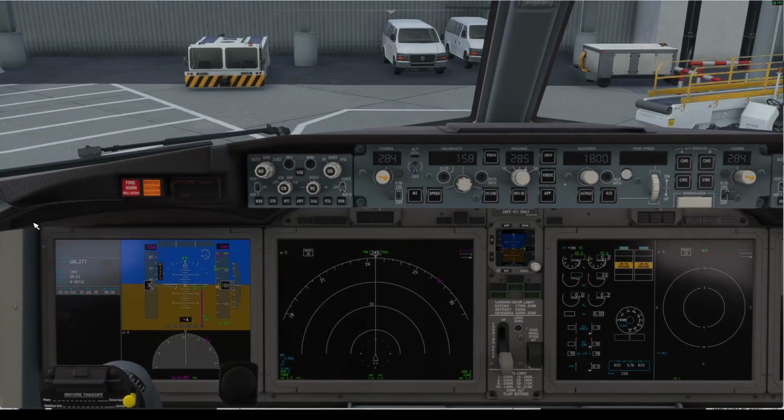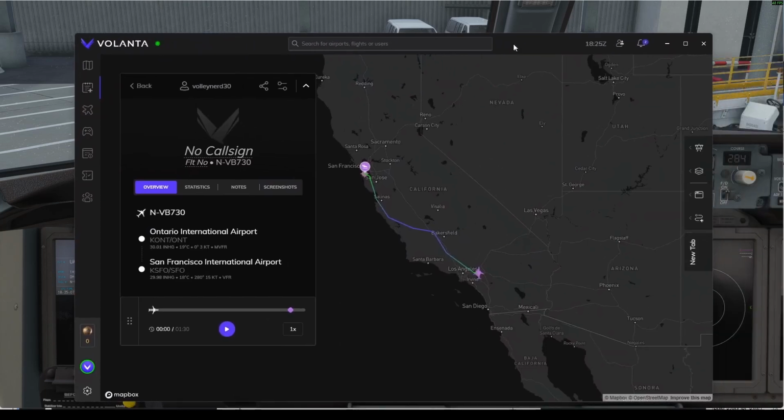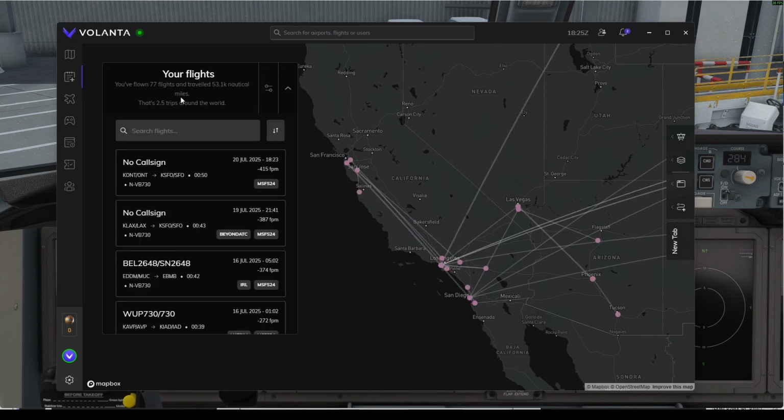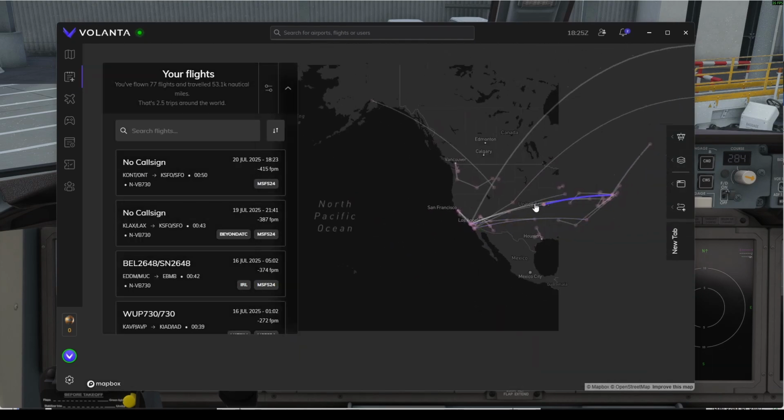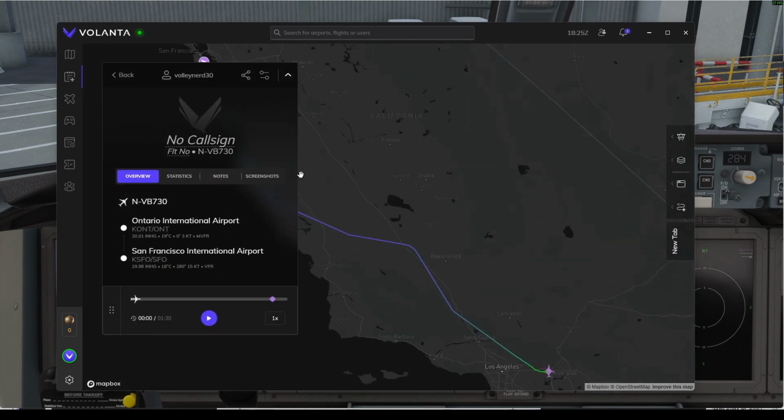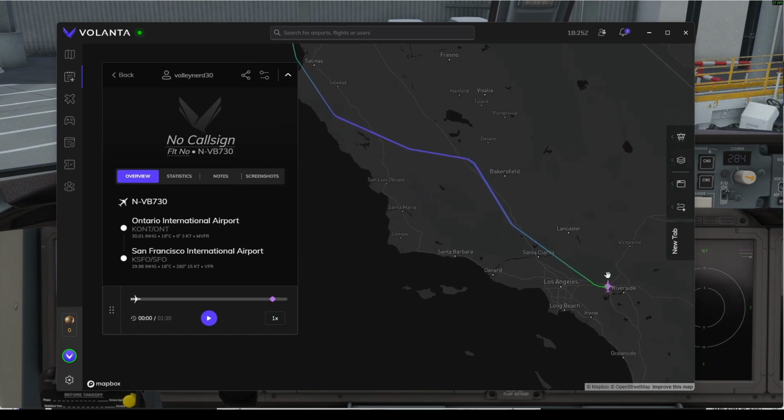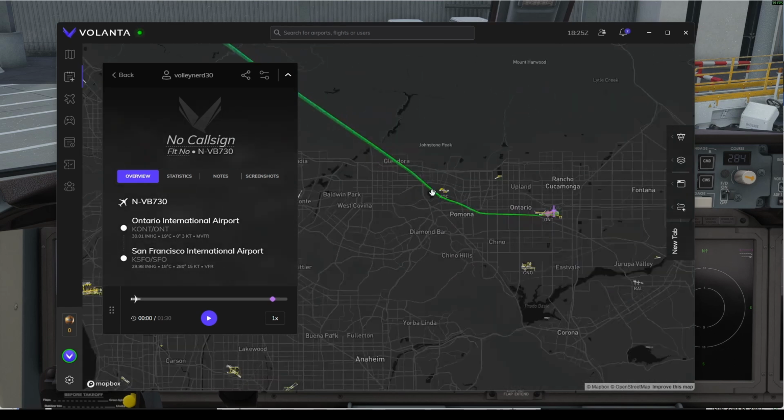Alright, well that concludes our flight to San Francisco. Let me show you which one we just did. I use Volanta for tracking all my flights. Here's lots of flights going everywhere, but the most recent one is this one. I'll add some notes and stuff, but that was our route. That was Riverside takeoff.